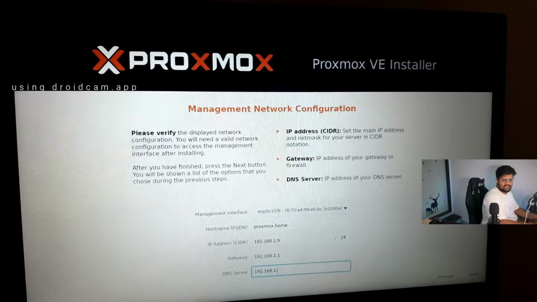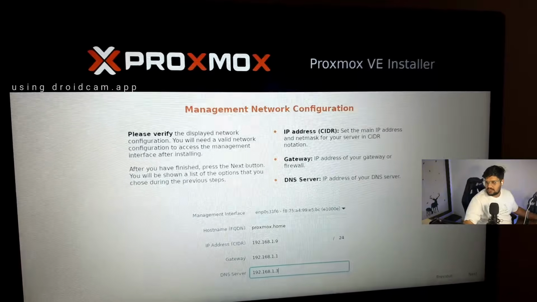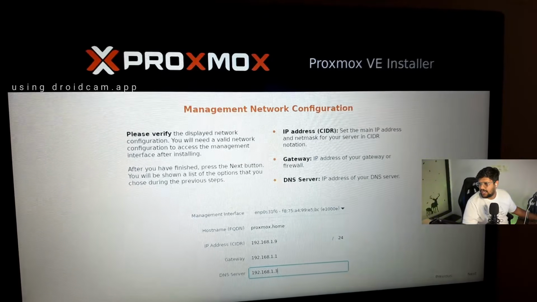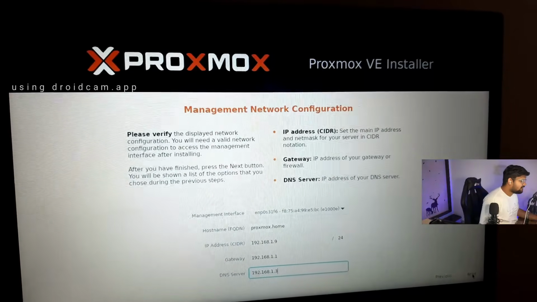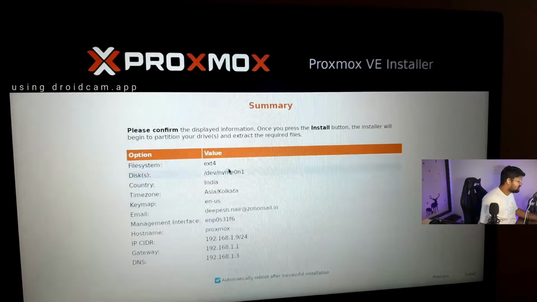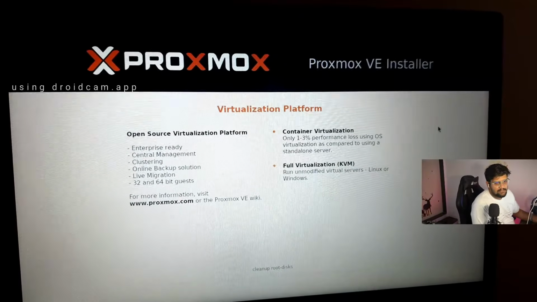168.1 dot, what is it, 3, sorry, it is 3, yes it is. Okay, I'm going to click on next. So file system, okay, it's just a preview of what it is, and then I'm going to hit install.